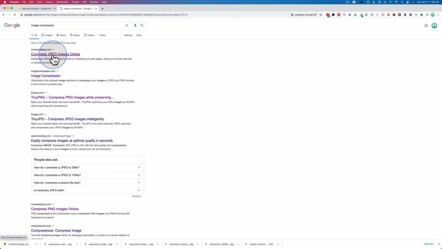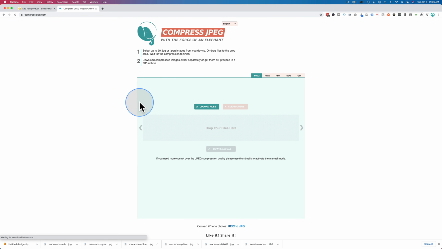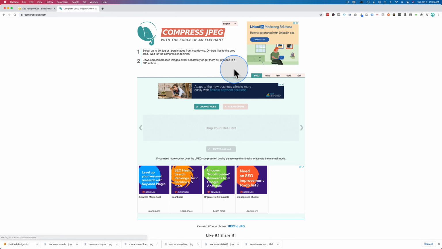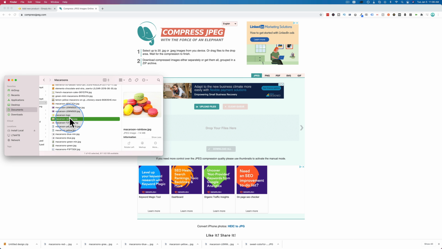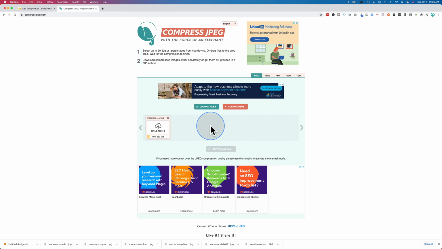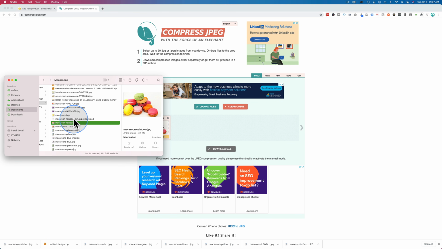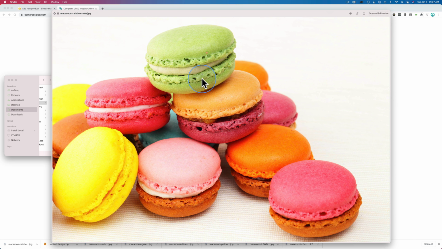I like to use this first one here. There's a bunch of options. You can use whichever one you prefer. Here we can compress JPEGs, PNGs, PDFs, SVGs, and GIFs. So a lot of options for compression. I'm going to drag and drop my rainbow macaroons over to here. It's going to upload the file. That's going to compress the file once it's uploaded. And it's going to show us we've reduced the size by 85%, and then we can download it. And here it is right here. The file is still 1.1 megabytes, which is still quite large. If we look at it, the image is quite large as well.